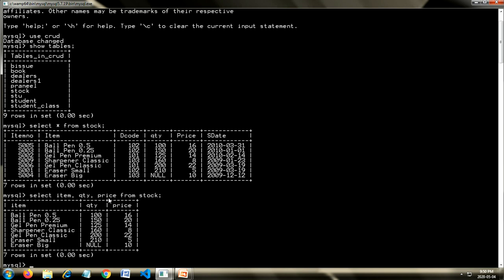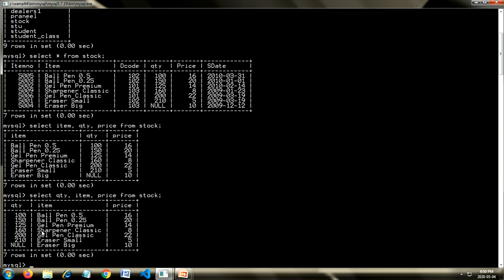It is not necessary to mention the names of the columns in the same order as they are in the table. You can write the names of the columns in any order. For example, I want to write quantity first, then the item name, then the price, then from, and then the name of the table. Semicolon, enter. This is how you can see the records the way you want.